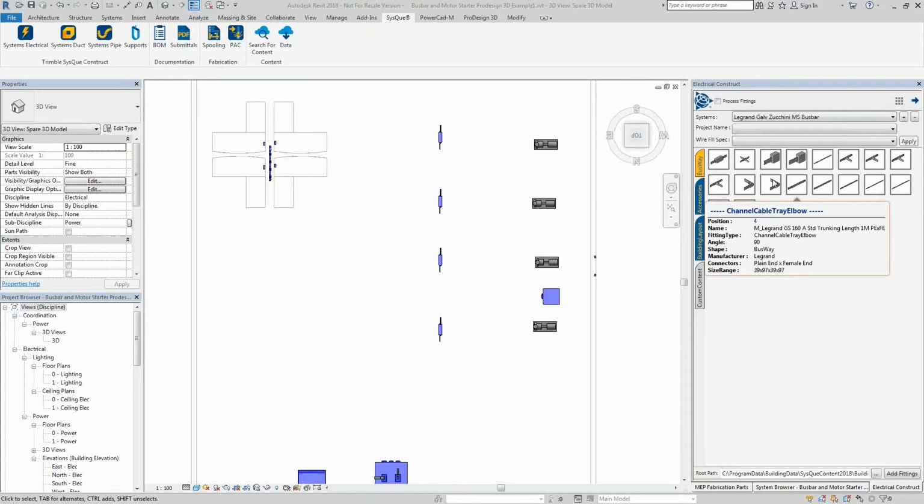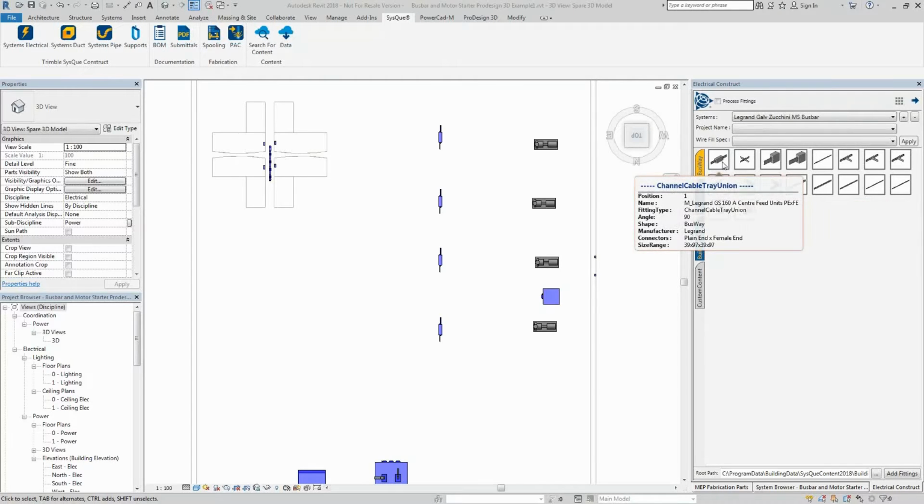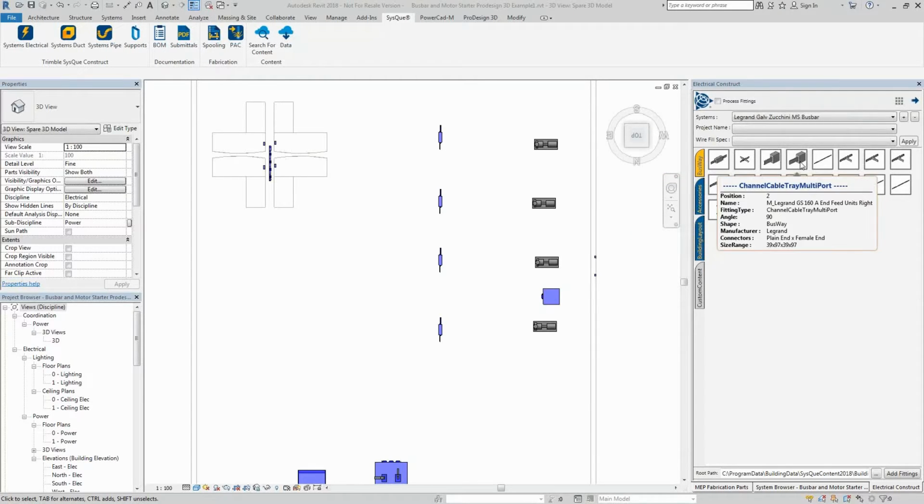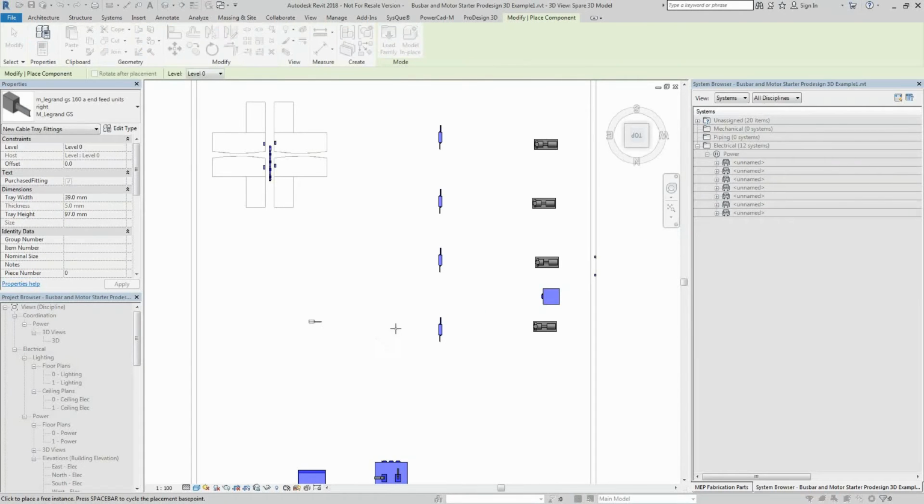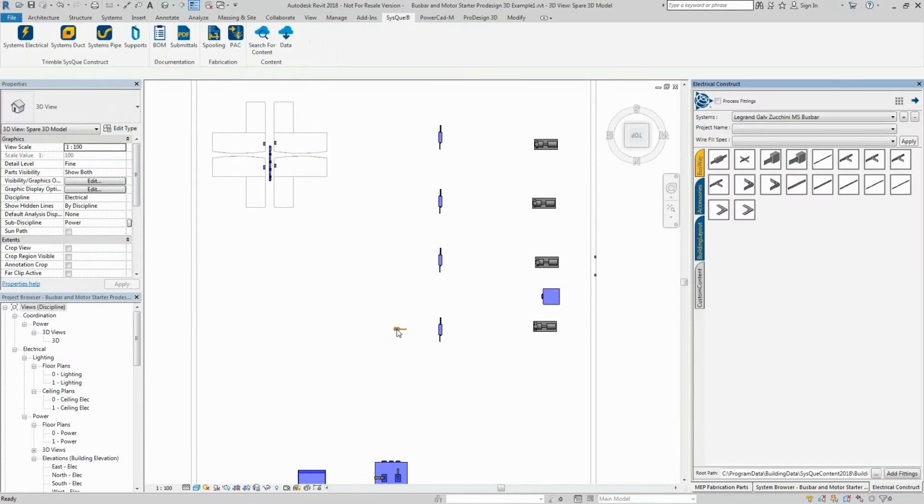Using Siskiyou at the moment, I'm going to select one of the Busbar component units. So we'll select this infeed and we'll just go through the process of editing the family to work. As you can see here, this item has been put onto the model using Siskiyou.